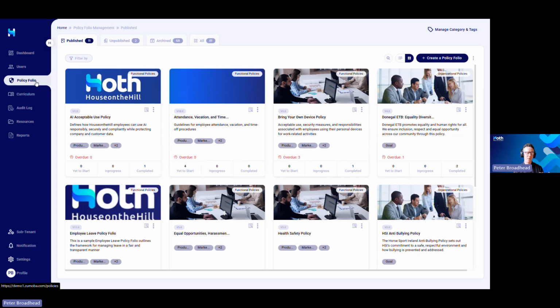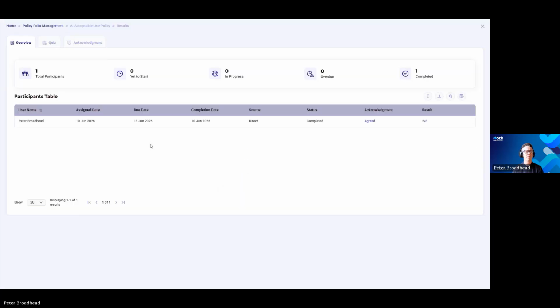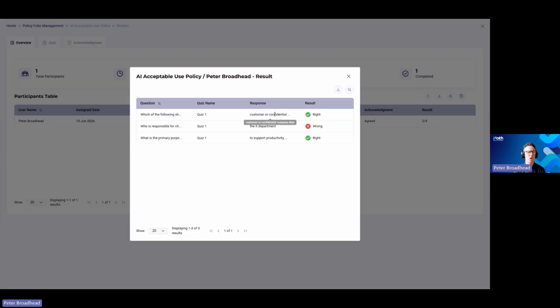And we can look at how I created the one I showed at the start of this demonstration. So this is the AI use case policy. And there's one person completed. I bet you can hazard a guess who that is, but let's go and check that anyway. Let's look at the results. There I am, 10th of June, there I am completed. I got 2 out of 3 on the quiz, and I got that one wrong.